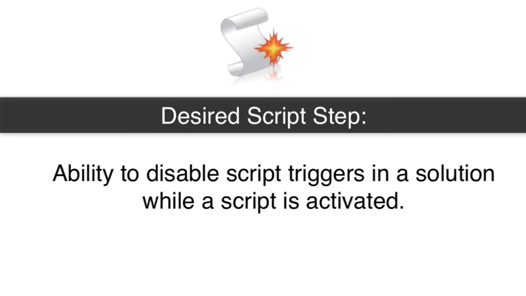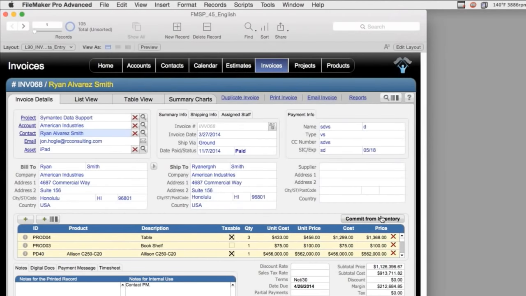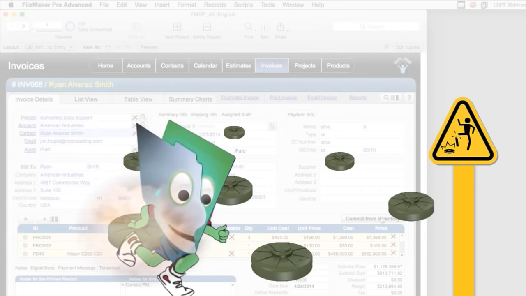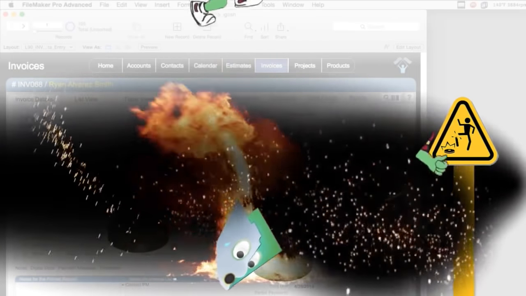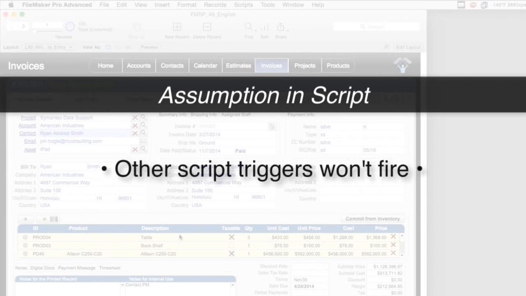And the problem that we actually ran into is that we were running a scripted process. And as this scripted process was spinning, the FileMaker script itself that was running inadvertently stepped on a script trigger and detonated it. Now, normally, if a user is interacting with the interface, we want this to happen. But frequently, if we're running a script, the running assumption of our script is that other script triggers won't fire. Well, that's not a safe assumption because sometimes it does happen.